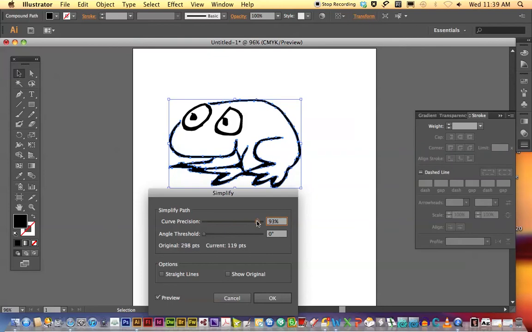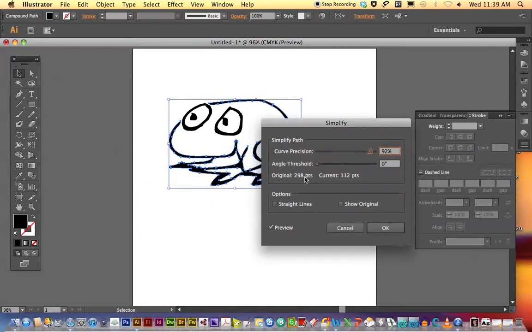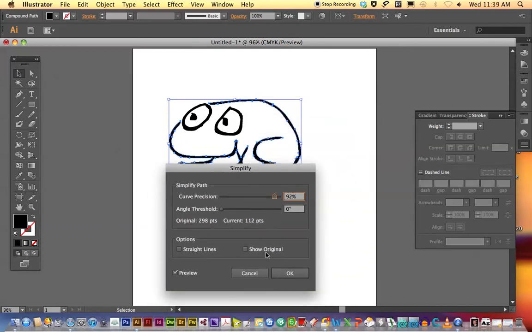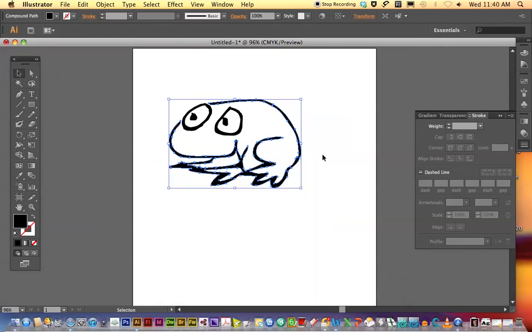So more blue handles will appear the higher I make this. Also, you'll notice it tells you originally how many points I had. I originally had 298. Even at 92%, I'm down to 112. So it has simplified it quite a bit. I'm just going to say, okay, I want that. Also, I could show the original, and it would show in red the points that have been deleted. Okay, I'll click OK. And there, now I have my simplified shape.